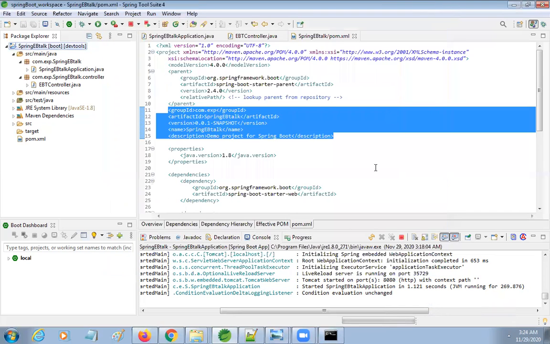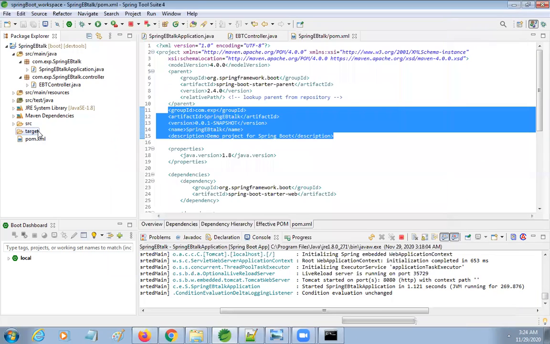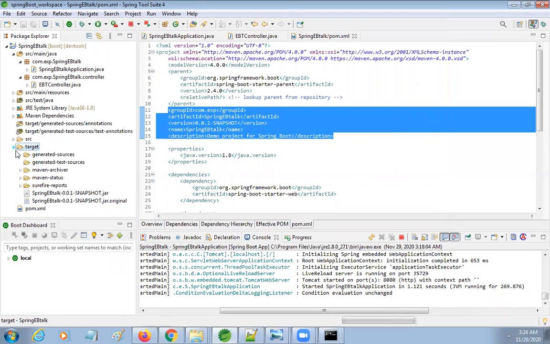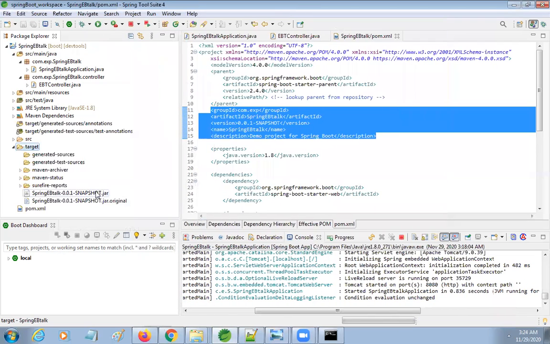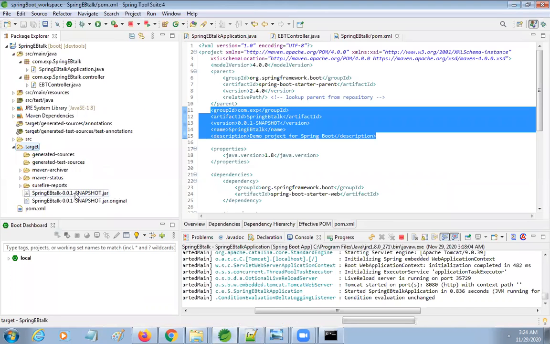See, my build is successful. Now let me go here and refresh the target folder. See, you are able to see the jar file. How will it create? We discussed, right? Your project name plus snapshot name dot jar. That is the way it will create. Now it's created.